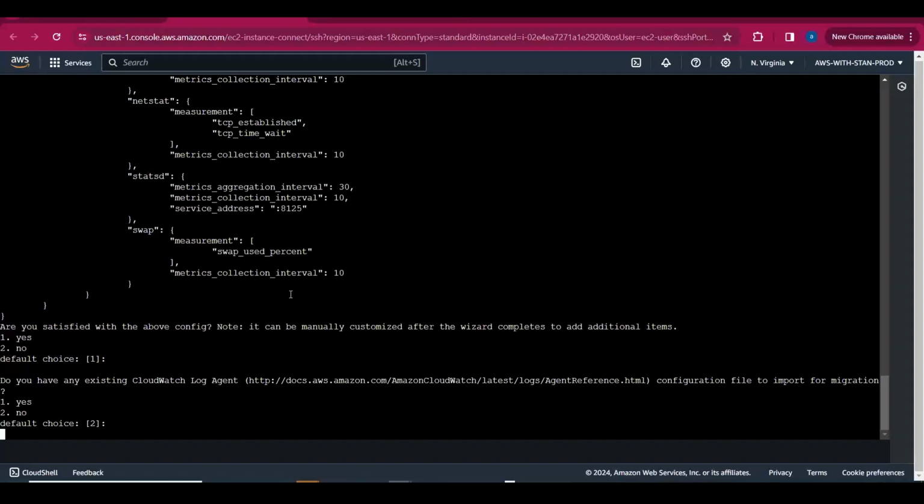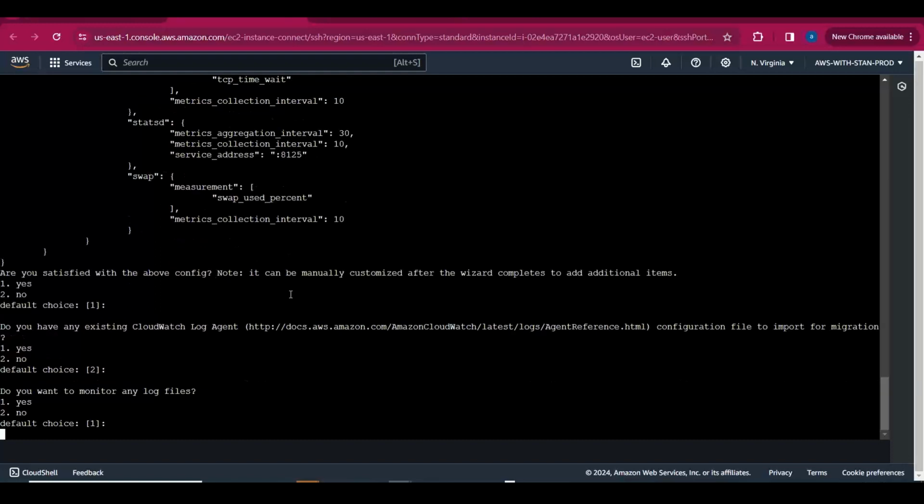Do you have any existing CloudWatch log agent configuration file to import for migration? I don't have it yet, so I will just say no. Do you want to monitor any log files? Currently I don't want to monitor any log files. For example, if you want to monitor /var/log, or some specific application path, you can monitor that particular path.